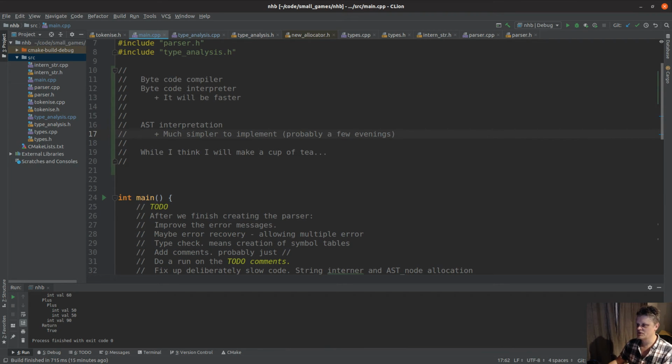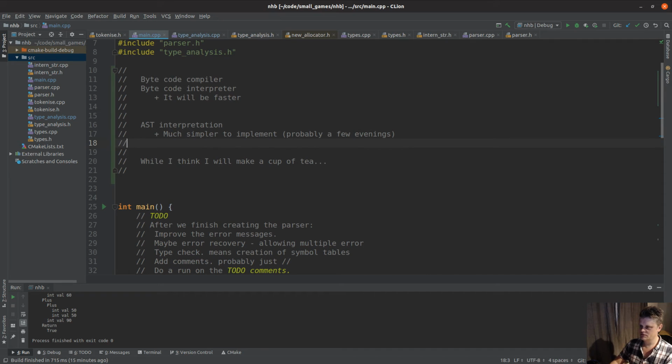We need scopes and stuff, but it's pretty simple to do. We could have a map or an array, and very well known. Minus, it's slower. Minus, possible stack overflow. Well, I said I wouldn't do it.